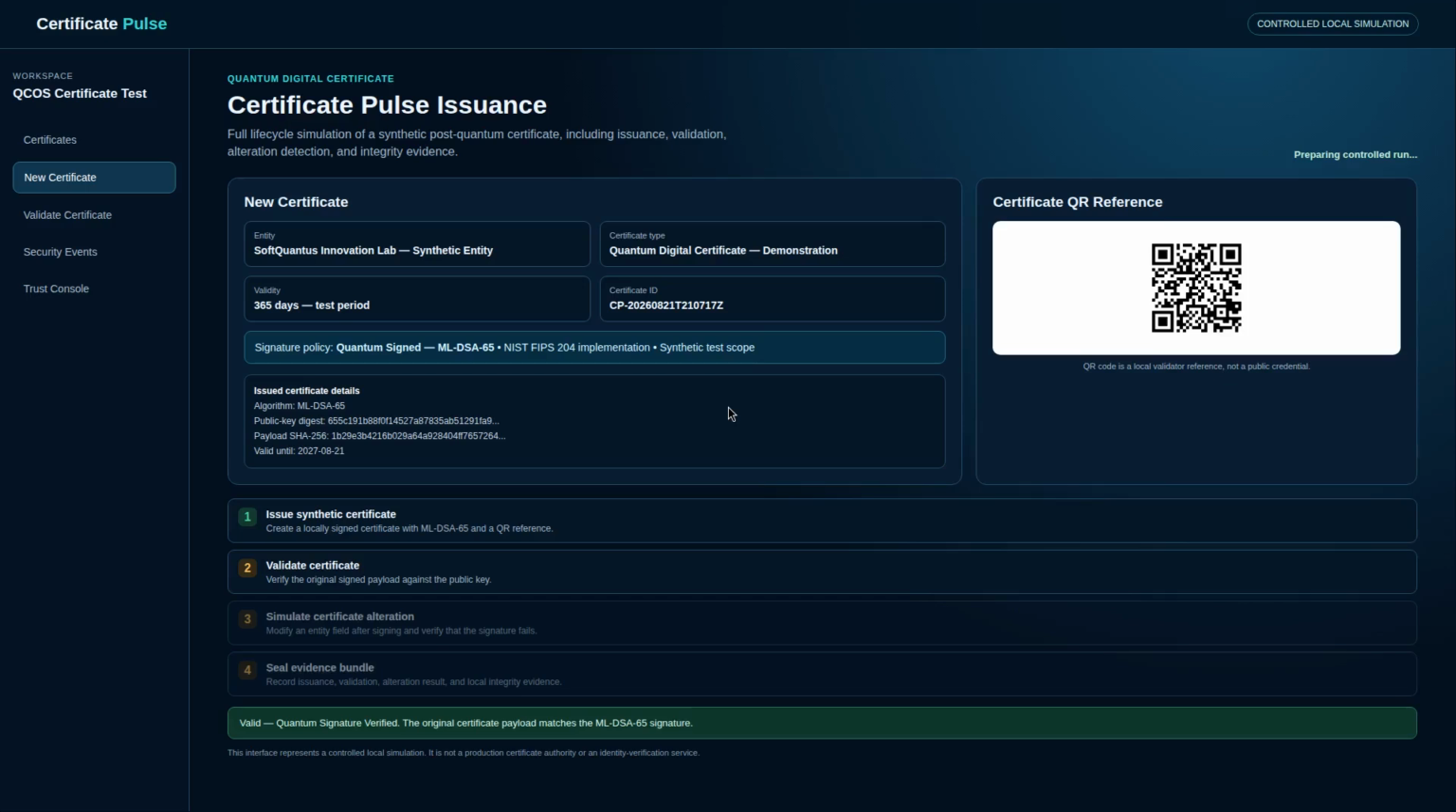The CertificatePulse workspace now prepares a new synthetic certificate. The entity is labeled as a synthetic test entity. The certificate type is marked as a demonstration credential. The selected policy is quantum-signed ML-DSA-65.